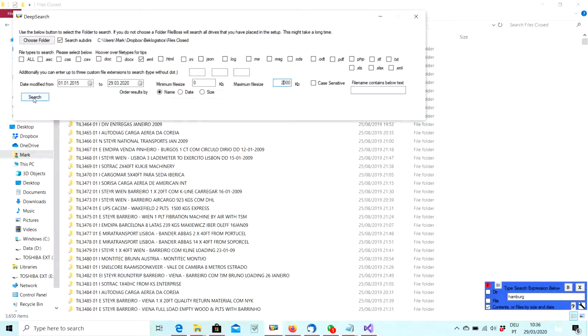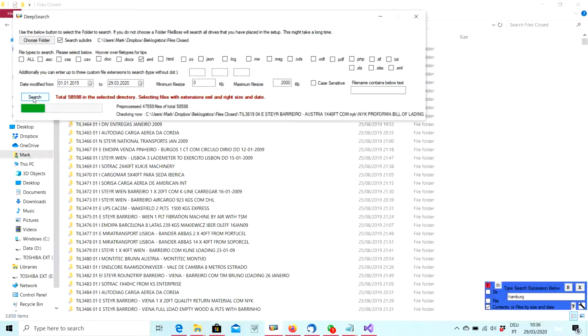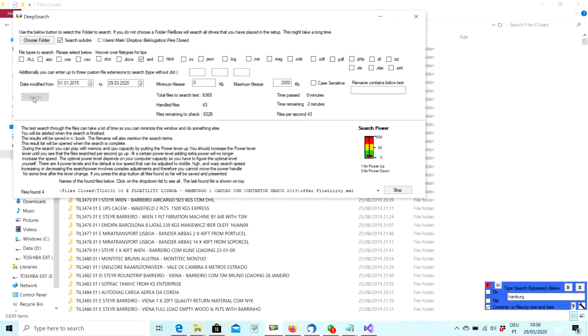So I press search and he's now first selecting all the files that have to be searched, and he has found 6,000 files that correspond to this search criteria, and he's going to look to all of them. And now he's telling you how many files he has done, how many left, and what is the time left.